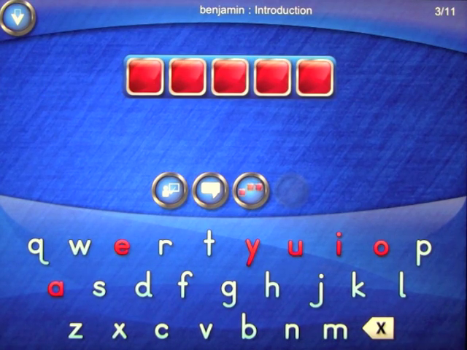Press. Press the button with a white star on it and use the phonogram sound buttons to spell the word press.